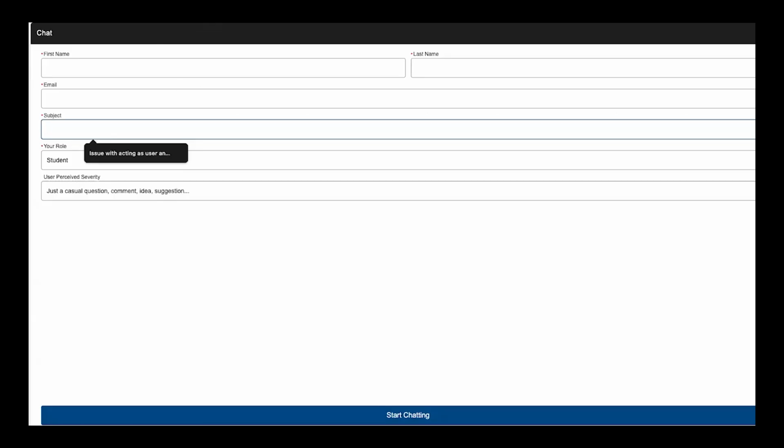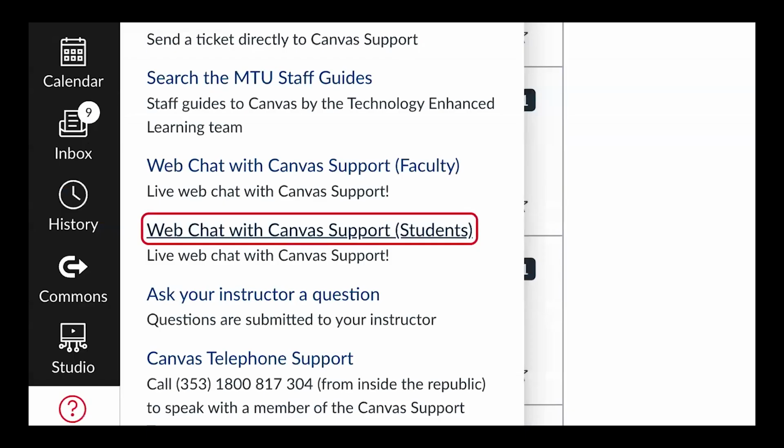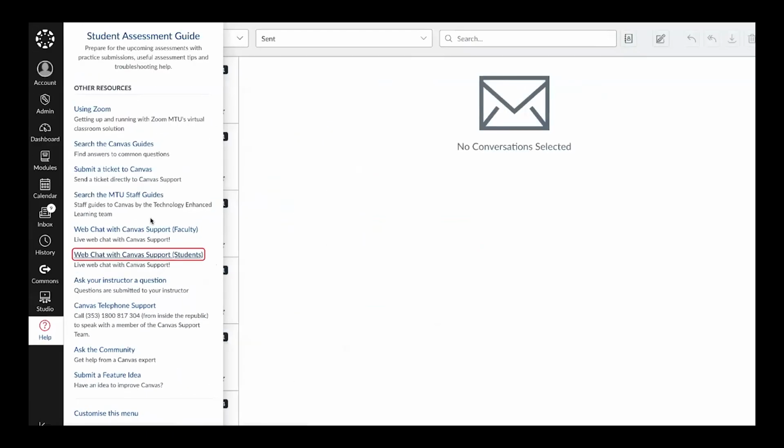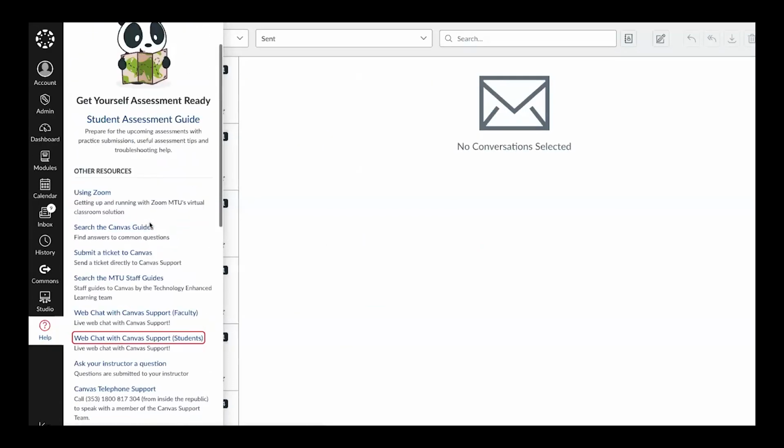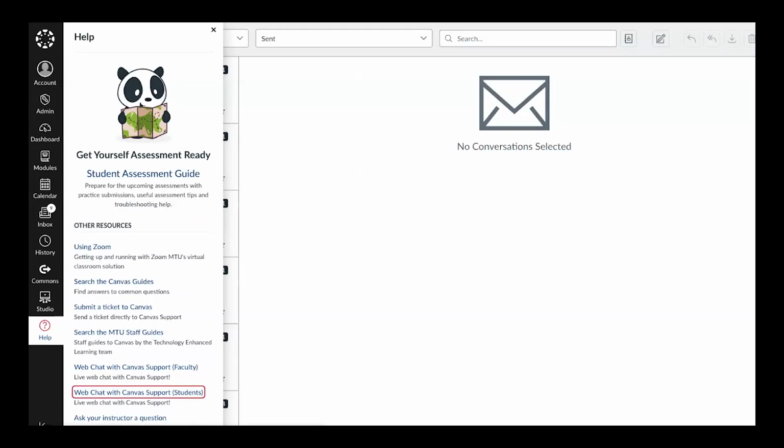It's a really good tool, and it's a very, very helpful help function within Canvas. There are other functions in there as well, but that's the one I would definitely point you to. Very, very useful and important to know about.